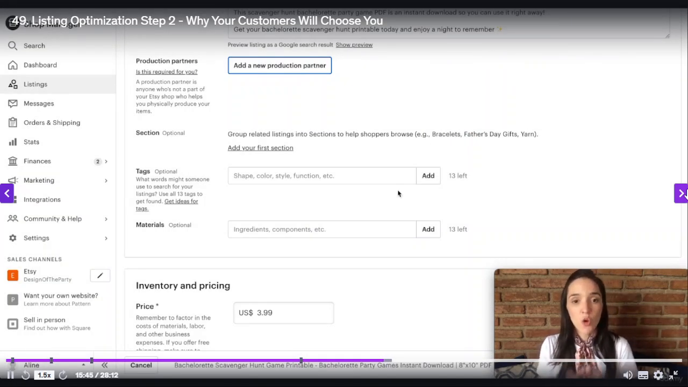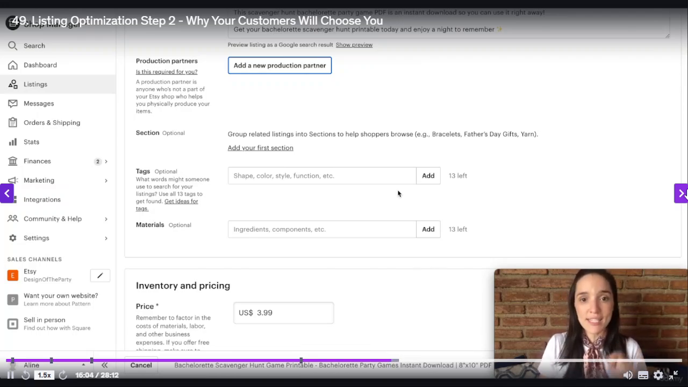And now for the section. So we're going to be talking about this soon when we're optimizing our shop, where we can create different categories or sections to create this menu of options so that customers can easily look through different types of products. Right now, I only have one product, but still, I'm going to go ahead and create a section to where once I start expanding my product line, I can easily add the new products to the new section.